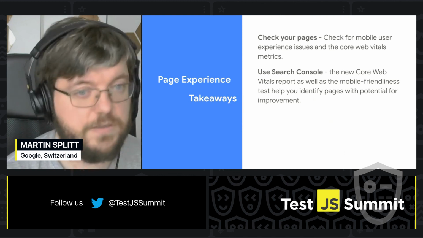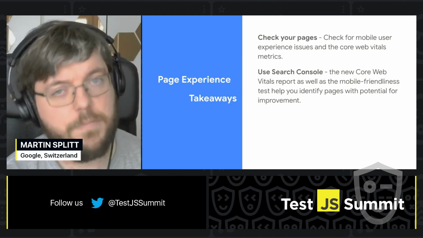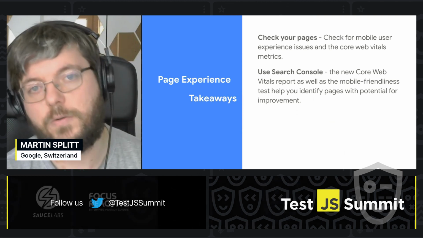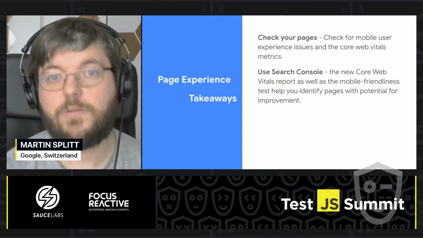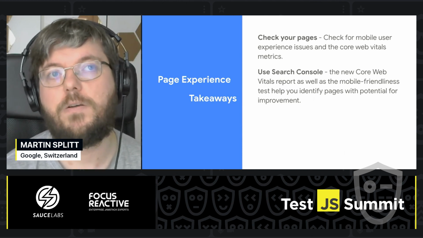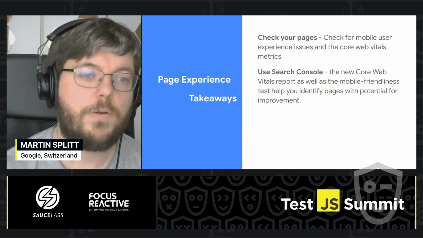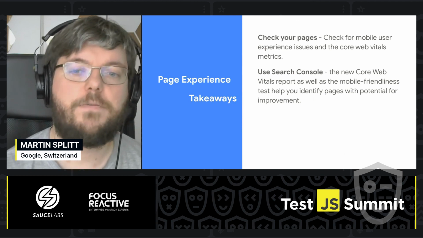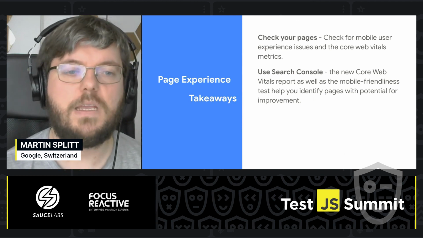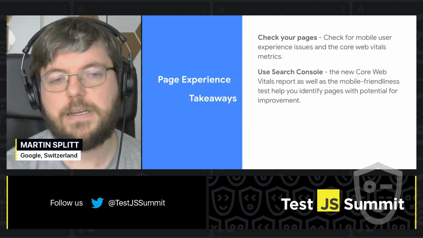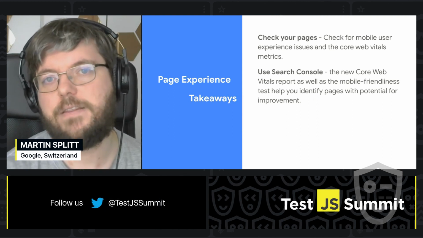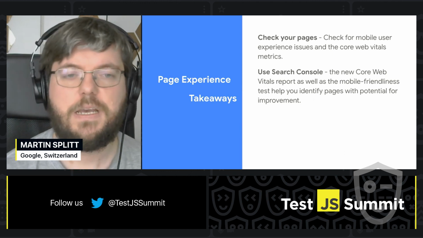Do check your pages. Make sure that there are no Core Web Vitals issues, no mobile friendliness issues, no safe browsing issues. You can use the Search Console. That's a free tool we put out there. You can go to search.google.com/console, sign up, get a feeling for how your pages are doing, and use the Core Web Vitals report as well as the mobile friendliness test to figure out where there are areas for improvement and work on those.